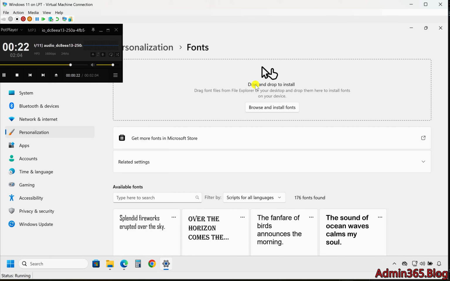Why install new fonts? Design purposes. Fonts can give your projects a unique style or branding. Variety in documents. Instead of sticking to default fonts like Times New Roman or Arial, you can use a fresh typeface to give your documents a polished and personalized look.